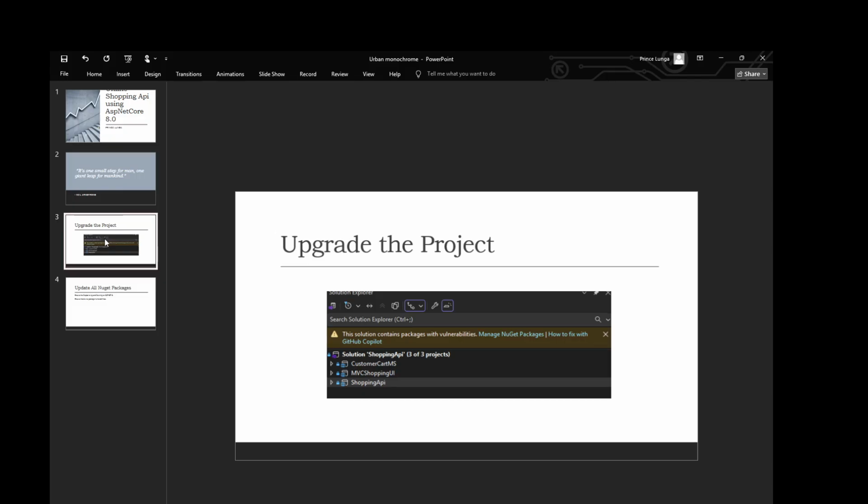So on Visual Studio, if you have an outdated project, you would normally see something like this. This tells you that the solution contains packages with vulnerabilities, and it will also tell you that packages are outdated or some are conflicting. But vulnerabilities are the most concerning one, because they impose security threats and issues like that.